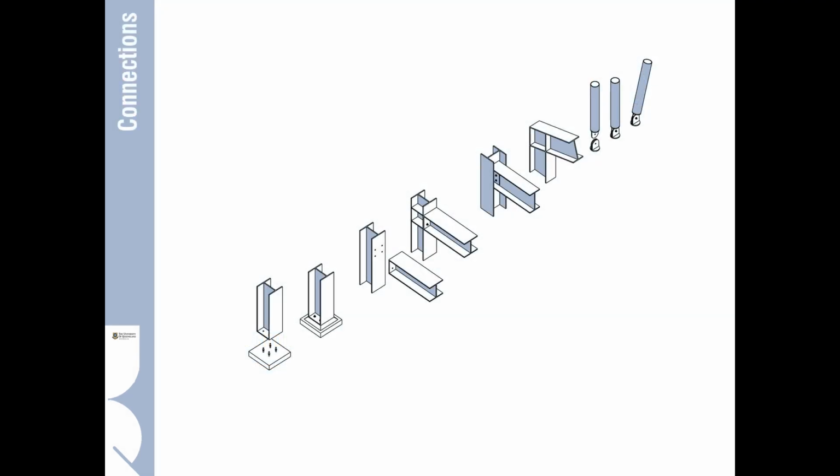Now there's a myriad of connection types, and it would be impossible in this video here to cover all of the potential types, and so what I'm going to do here is just simply explain a handful of different strategies, and from those strategies I guess you can build any number of connection types.